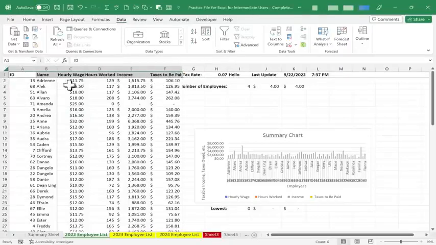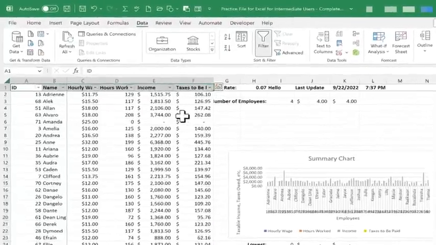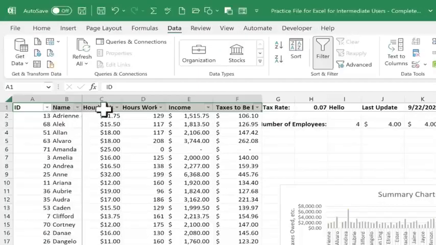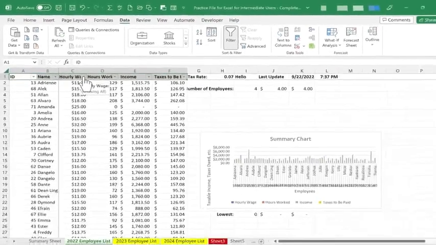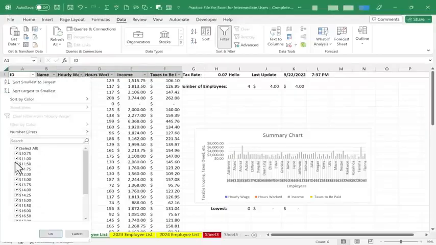So in this spreadsheet, it's ID through taxes to be paid. With all of those headings selected, I'm going to click on filter, and it looks like almost nothing happened. But if you look closely, there are some little buttons with arrows on them that have been added to my column headings. Now I can click on one of those buttons, let's say hourly wages, and I get a series of checkboxes that I can use to filter out data that I don't need to see right now.